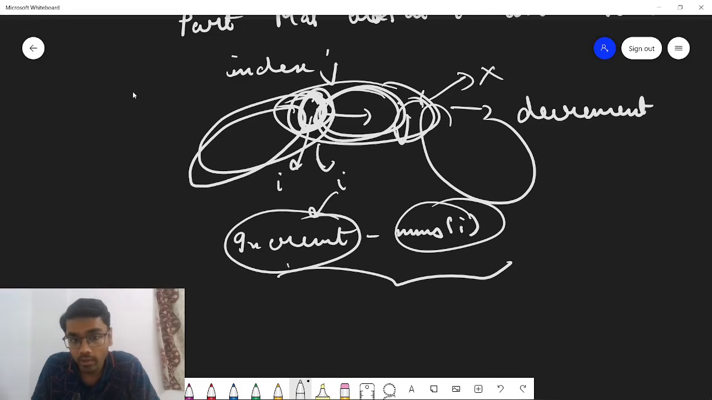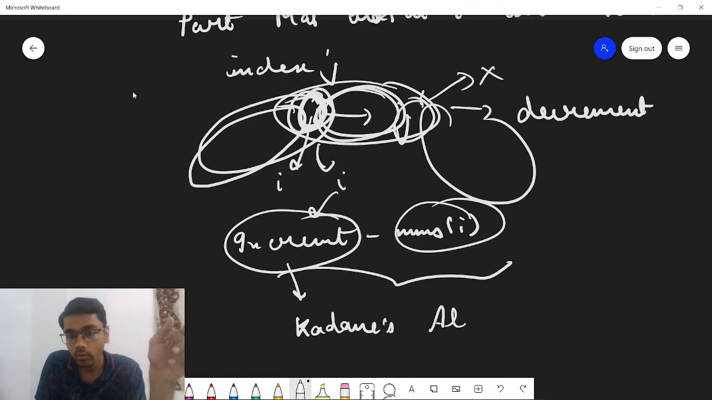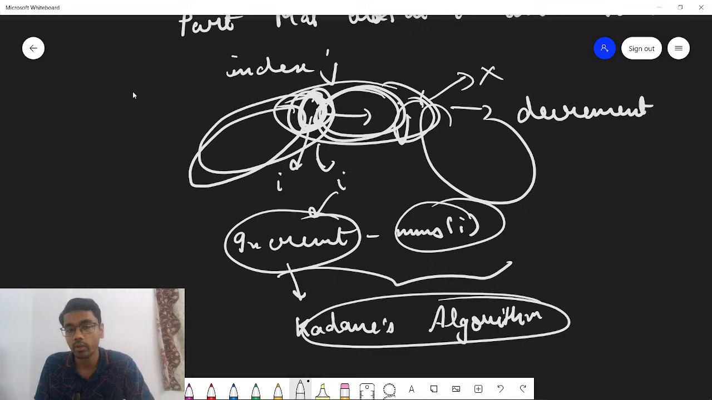For the increment part, we will be computing the maximum sum of the subarray with the help of Kadane's algorithm. I hope you know this algorithm. It is the maximum sum subarray algorithm, so you can watch that. It is not a tough algorithm, so we will use it. Let me show you how we'll be solving this particular problem. Let me just show you the code now.